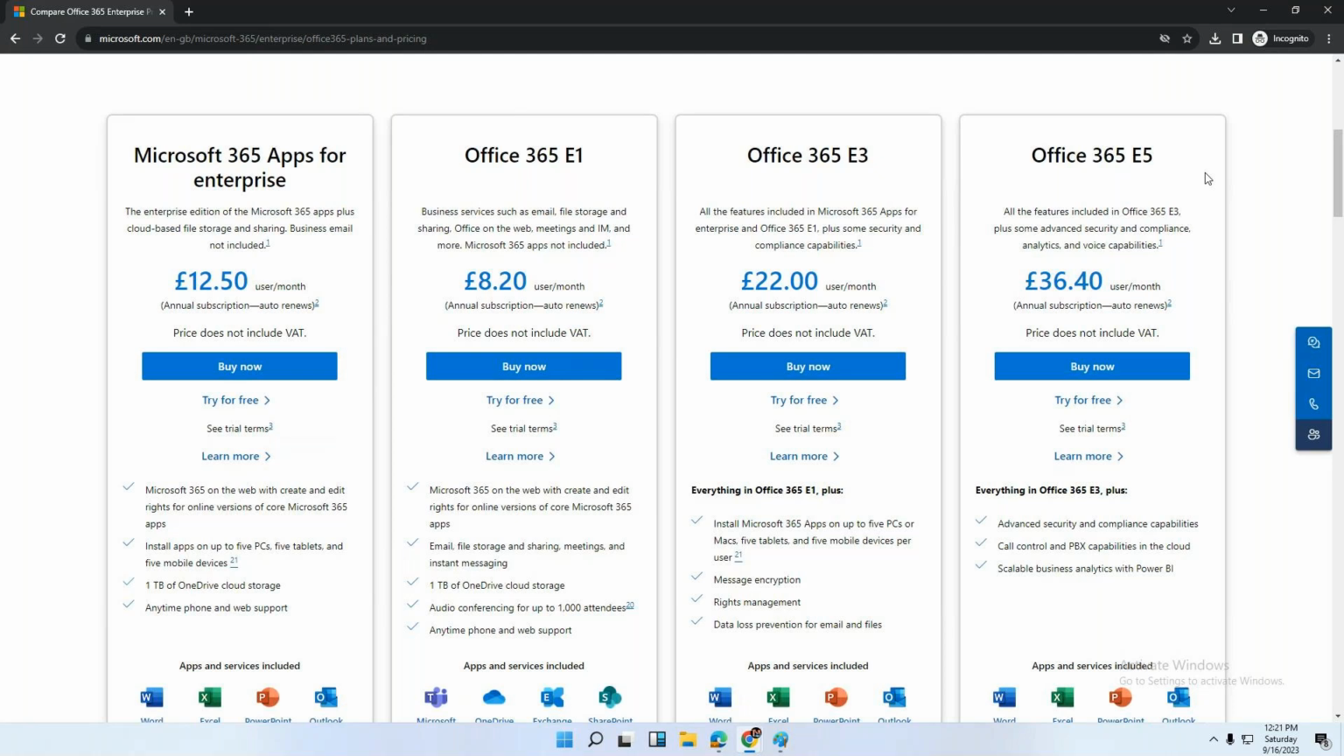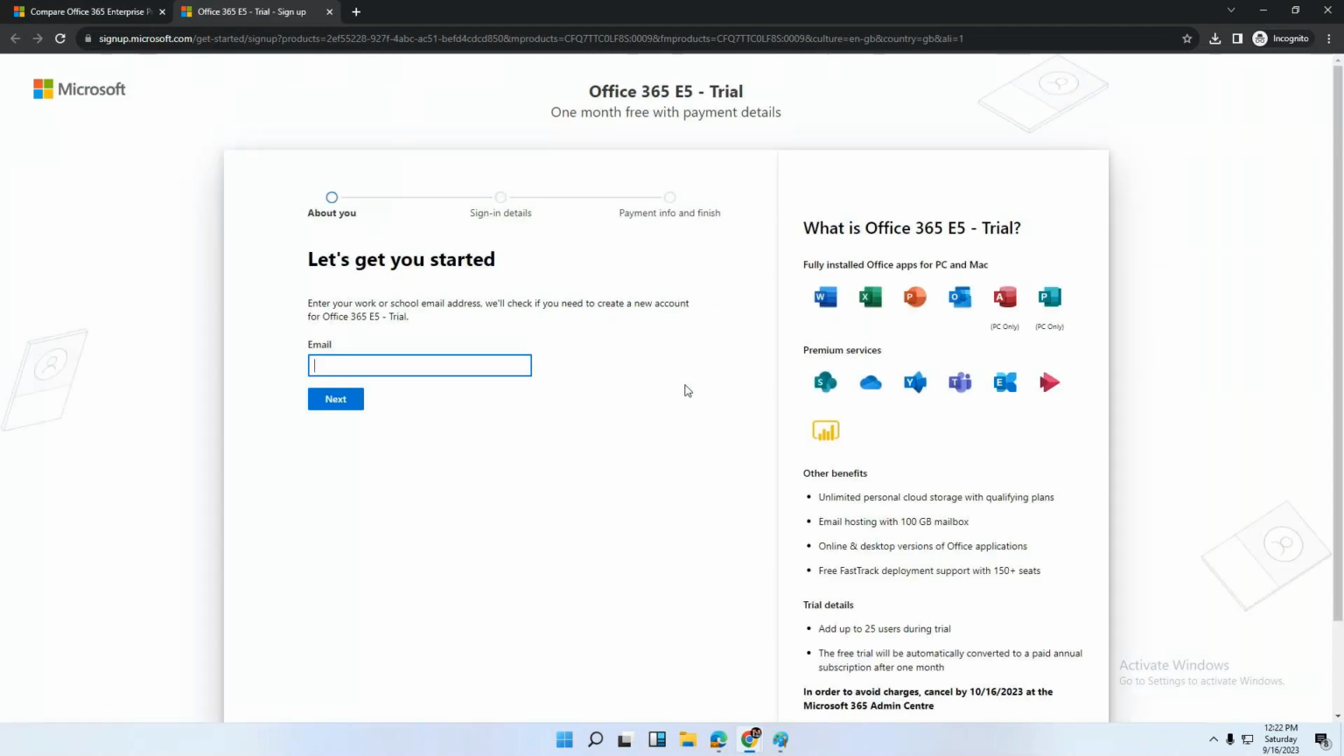Now, if you want to proceed with a free trial, we just need to click. I'm going to proceed with Microsoft 365 E5. Click on free trial. It will redirect you to another page that helps you create your free trial account. So make sure you have an email ID that you can use to sign up for the free trial.